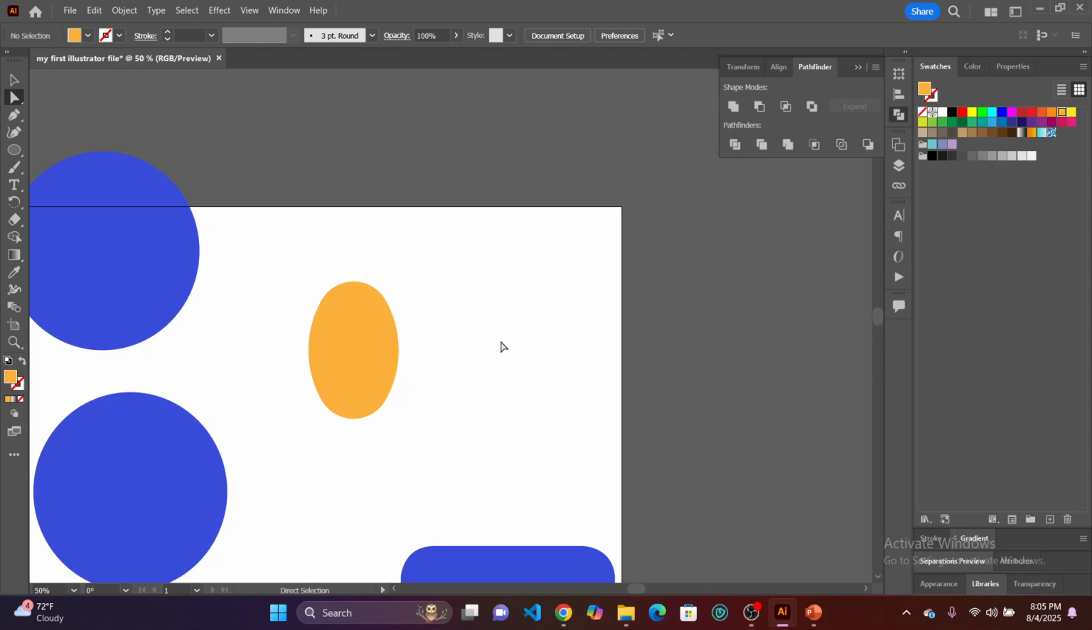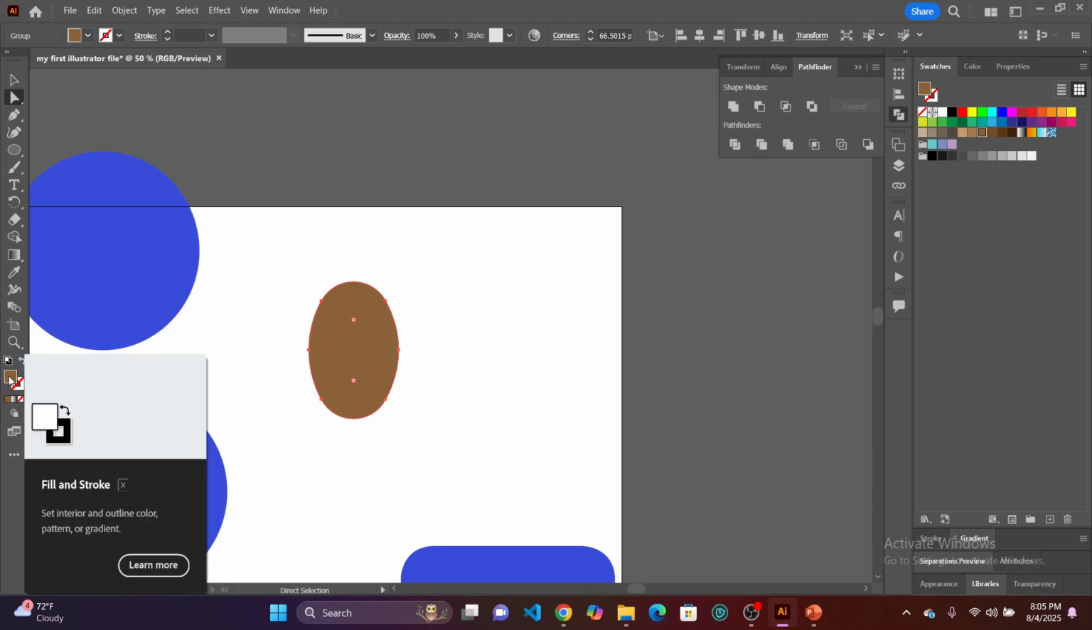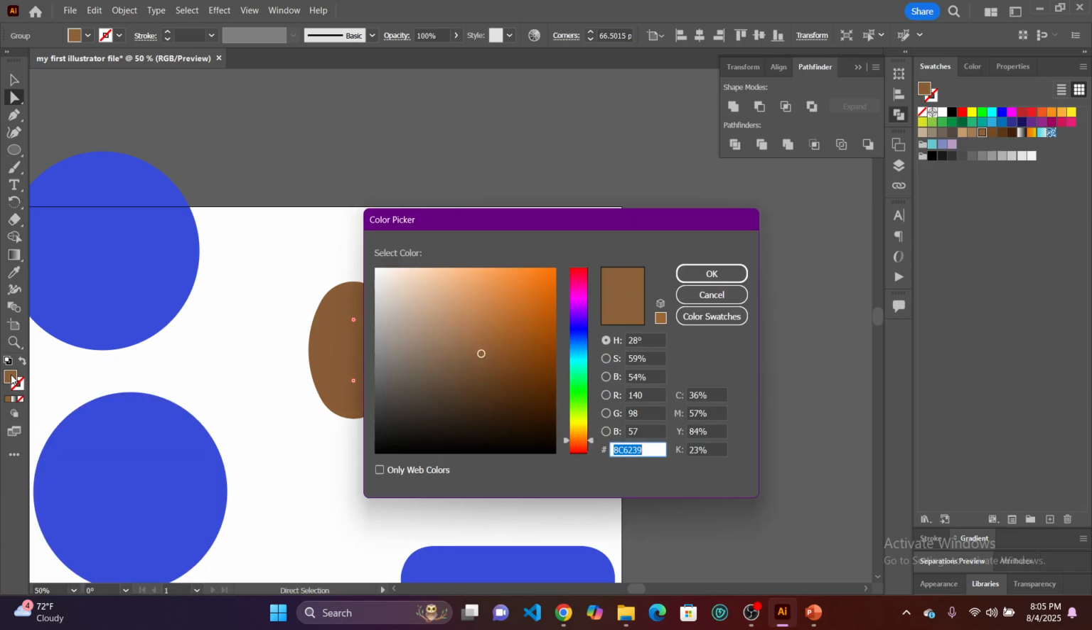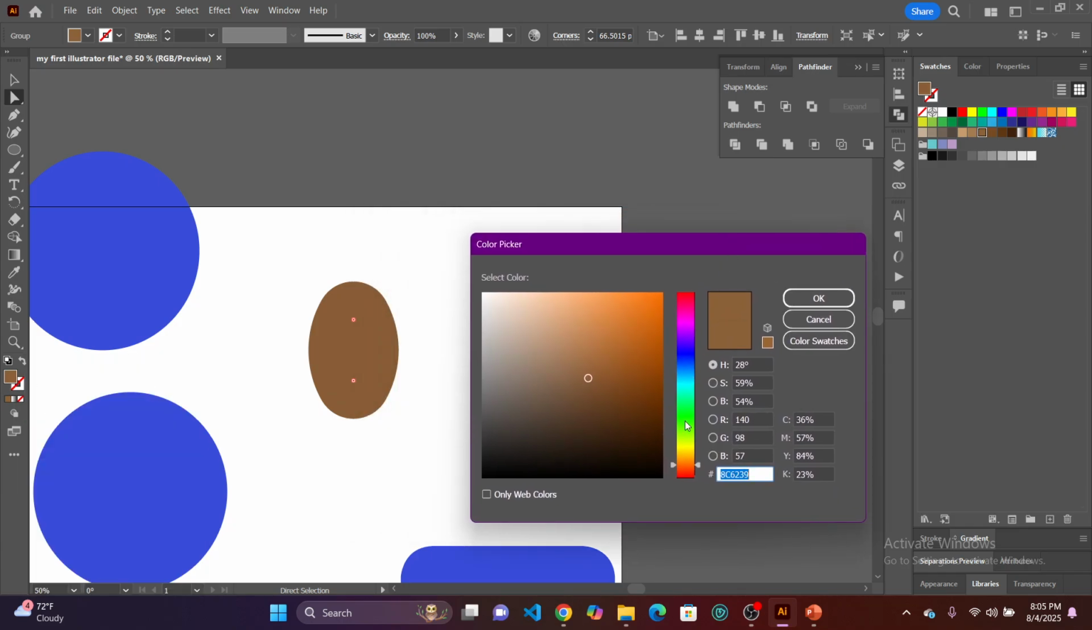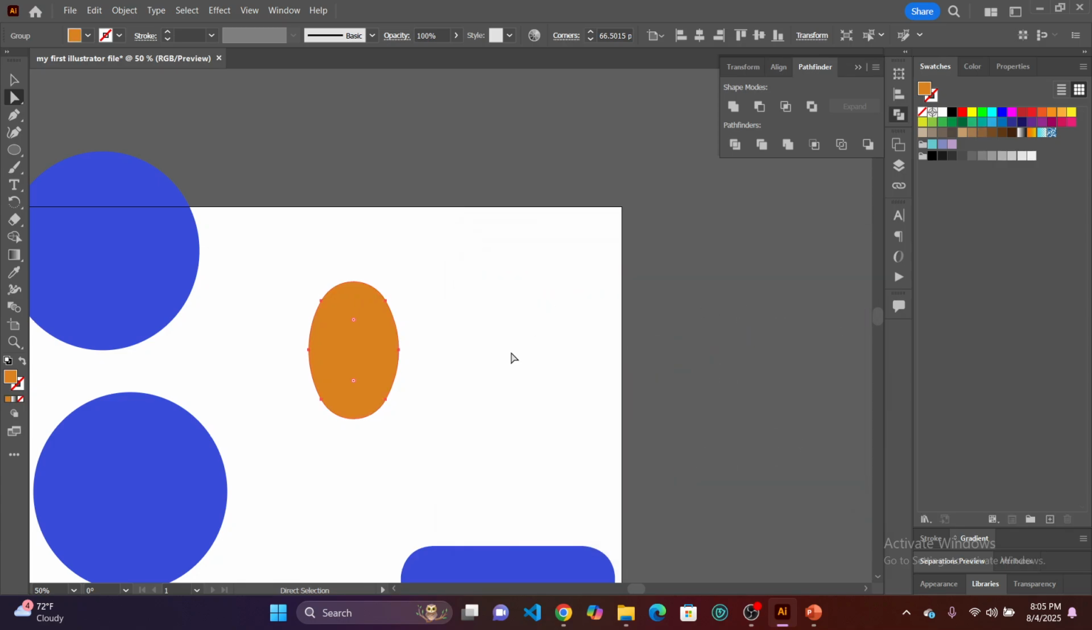It now looks like an egg. You can also edit the color by coming to your swatches here and choosing a particular color, or coming here and clicking on it twice. The color panel appears. You can look for the color which looks more like an egg to you. Click on it. So there you have it.